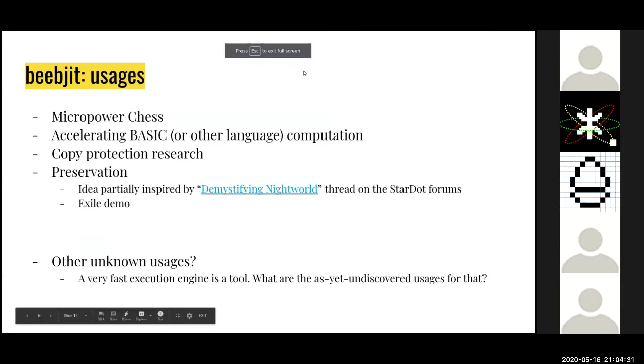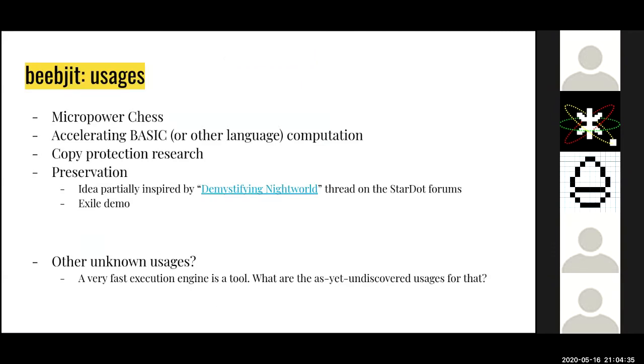A fast emulator really is just a tool. And another question for the community is, when you have this tool, a fast emulator, what are the usages for that we haven't yet discovered? I'm sure there are some. I just haven't thought of them yet.